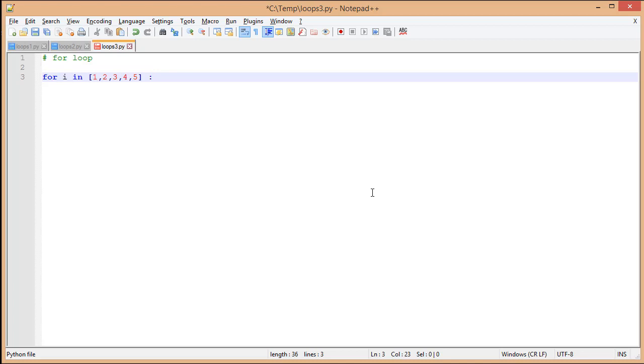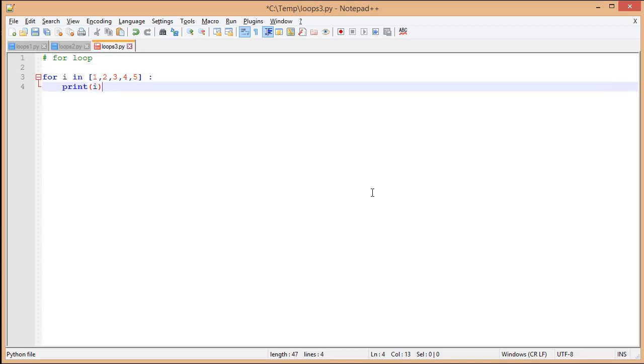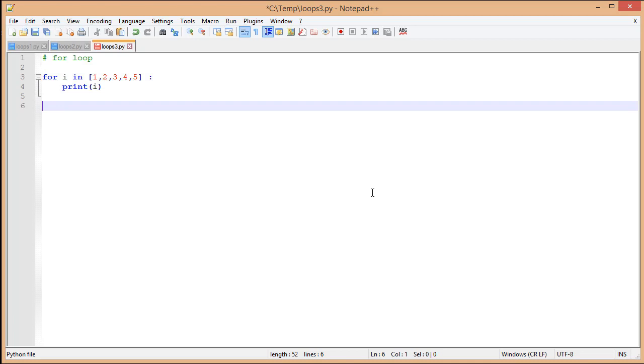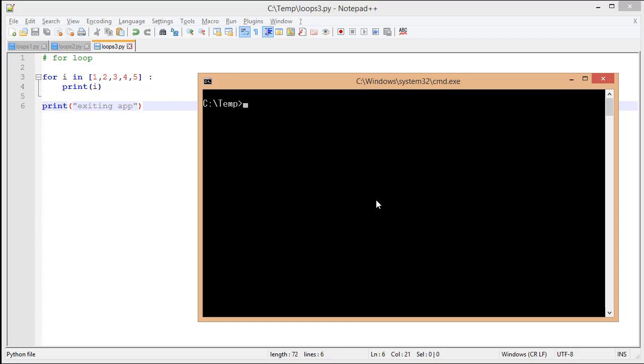5. I could have put strings in here and gone through that as well. But I just want to look at using this range of numbers right now. I'm going to print I. And when I get done with my for loop, I'm going to print a little message saying I'm exiting the app. I'm going to save this. I'm going to go into my console and run my file. You'll notice that it specifies 1, 2, 3, 4, 5, each on its own line.